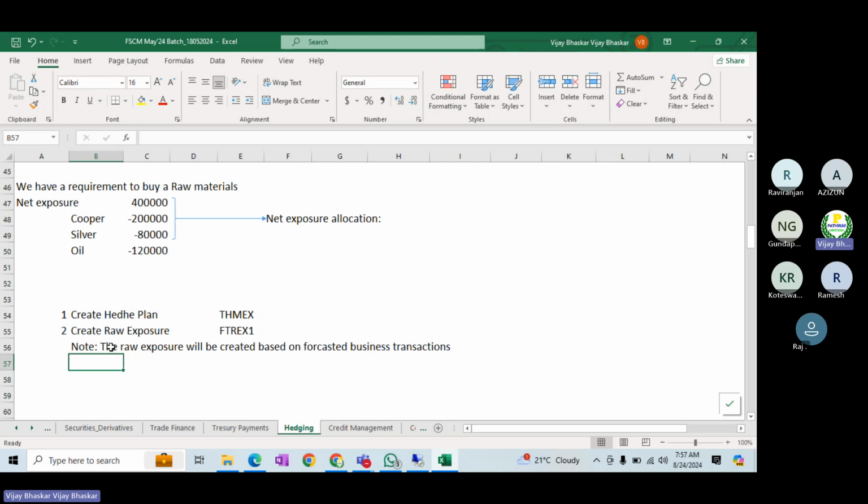What does it mean by forecasted transactions? I have already explained. It could be from the cash flow analyzer, it could be from investments, or it could be from payables, whatever it may be. Based on the receivables and payables, you need to consider this. That's what I was trying to say here.